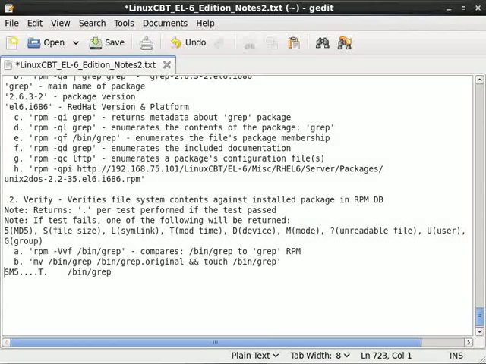But looking at this, we see, for example, that the S test failed. That means the file size of bin grep is incorrect, which means if we use DD or some other means to make the size correct, then the file size, meaning the actual size of grep, would be okay. But beyond the file size, the MD5, or in this case the mode, has failed, not the MD5.